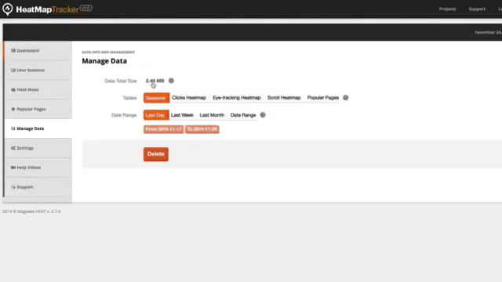The total size of the data is actually not that bad, and you have the ability to purge the data after a certain amount of time. You could take a certain date range and delete that data if you want to. You can delete sessions, heat maps, or popular pages just to keep your server clean if you're ever worried about that. So we do give you a few different options.